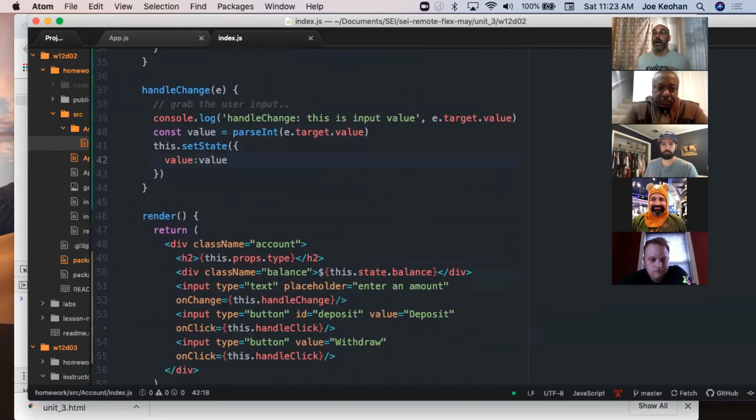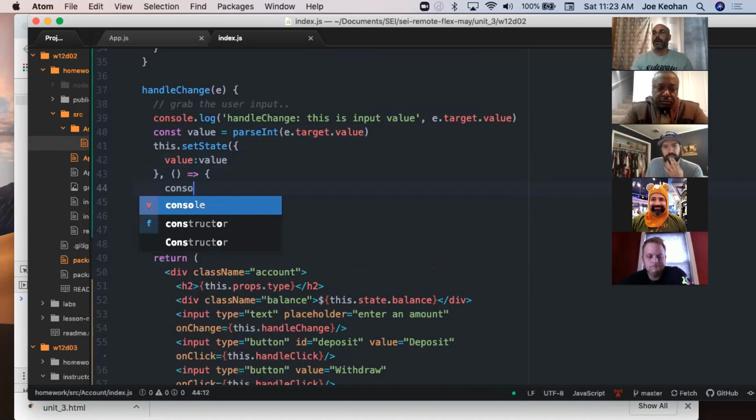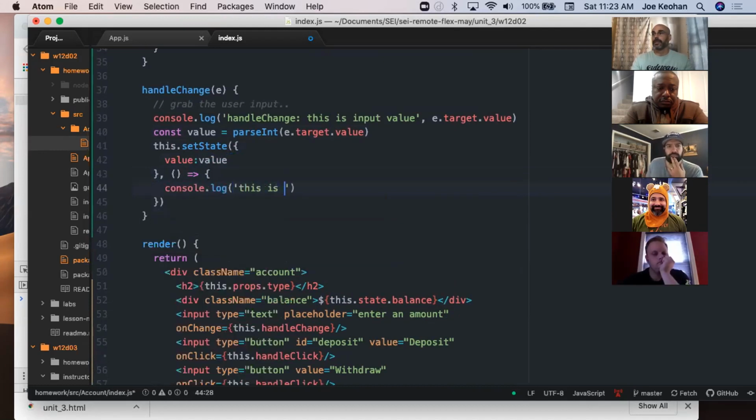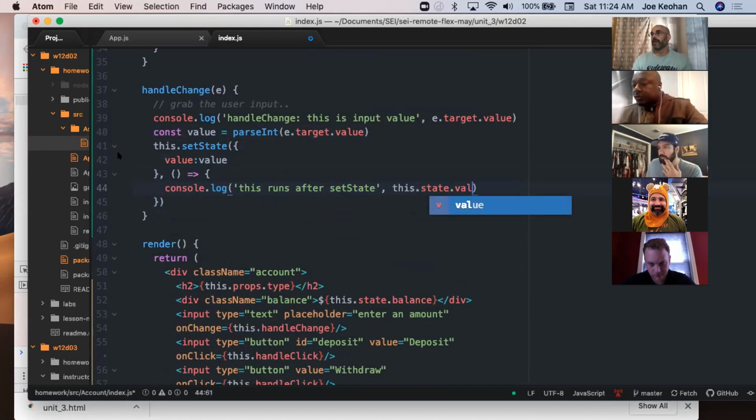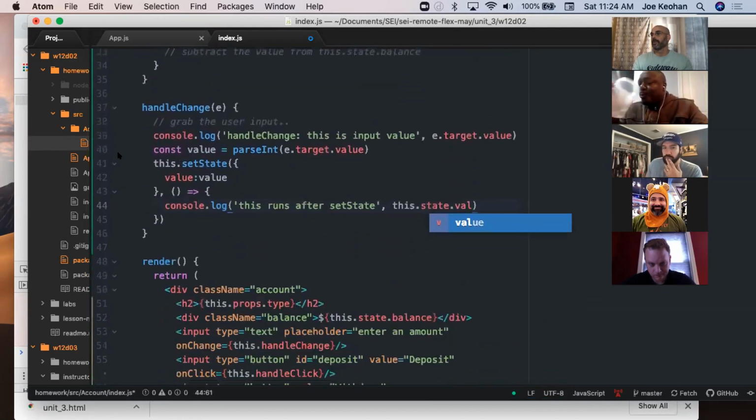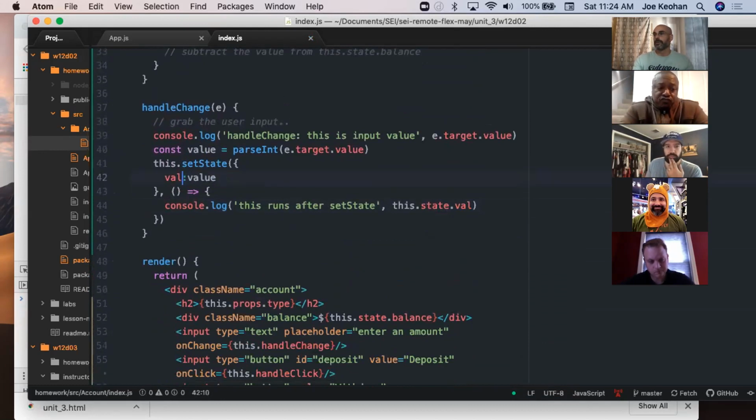We did that? I'm just going to make sure that this works, right? Let's try doing a console log. This runs after setState. And let's console log this dot state dot, is it value? Is that what I had up here? Input. Oh man. This isn't value, this is input. Sorry about that. And this is input.